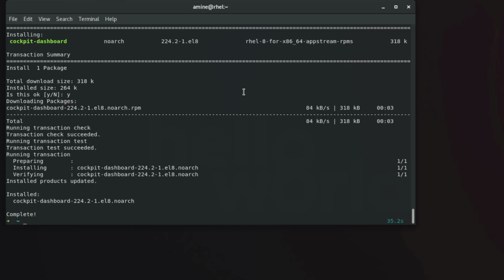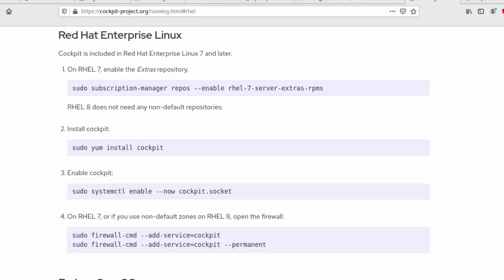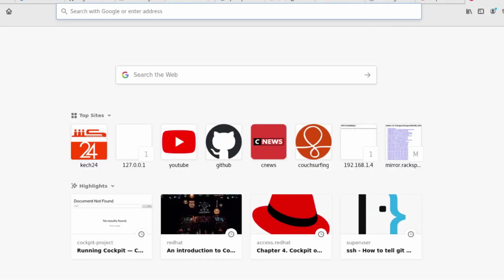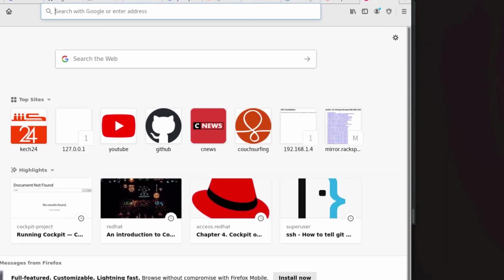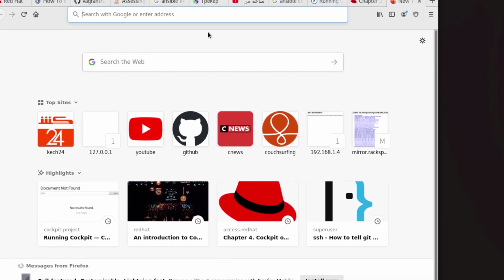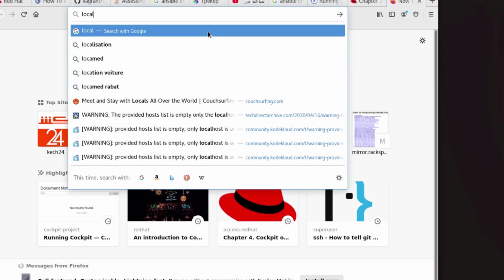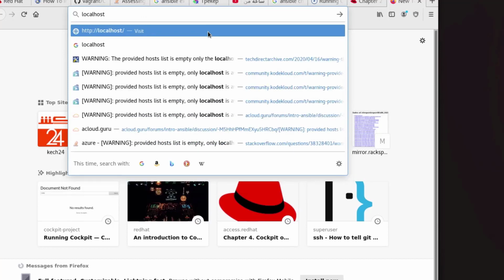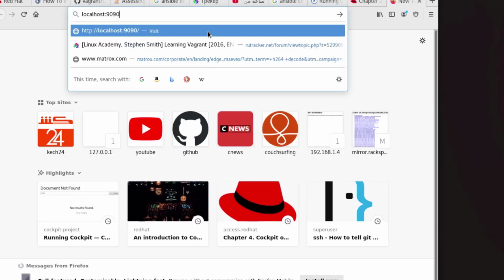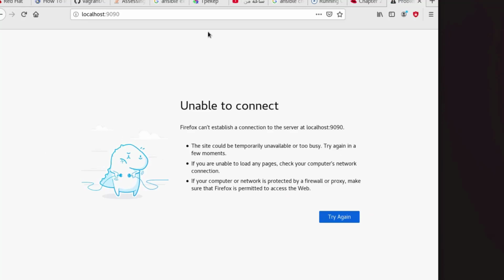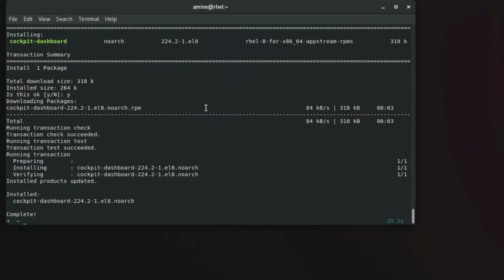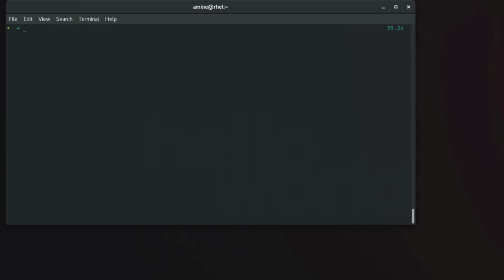Okay, so let's reach the web page. Normally it's available under localhost, and the port is 9090. I have nothing. That's normal, because we didn't actually start the service. So let me first start the service.